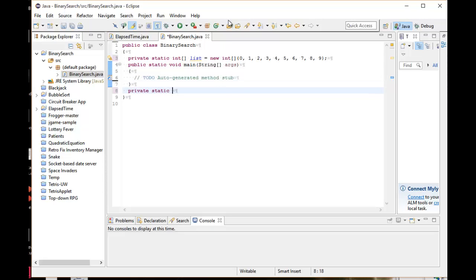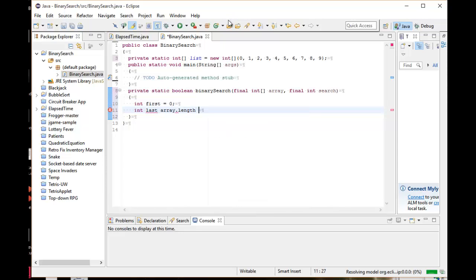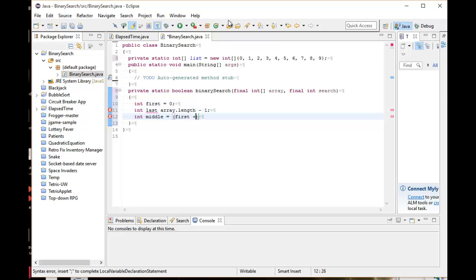let's go ahead and make the binary search algorithm. I'm going to make a private static Boolean binarySearch. It's going to take an integer array and an integer for what you're searching for. Now I'm going to say the first array element is 0. The last is the length of the array minus 1. And the middle is the first plus the last divided by 2.